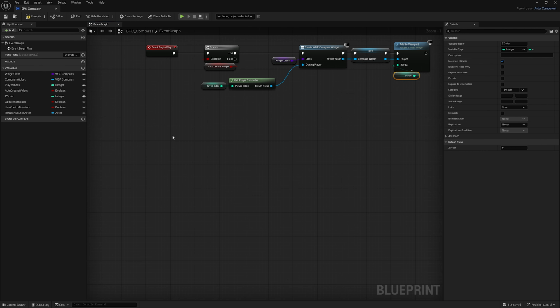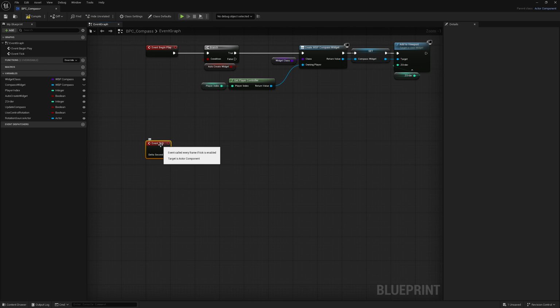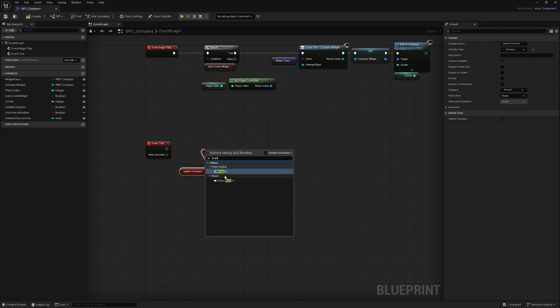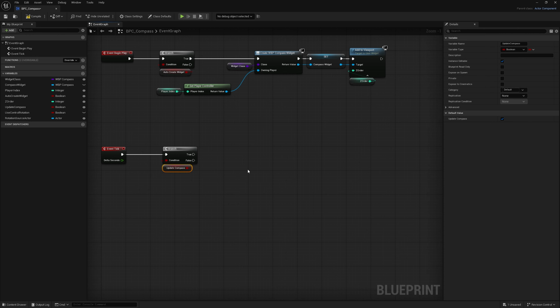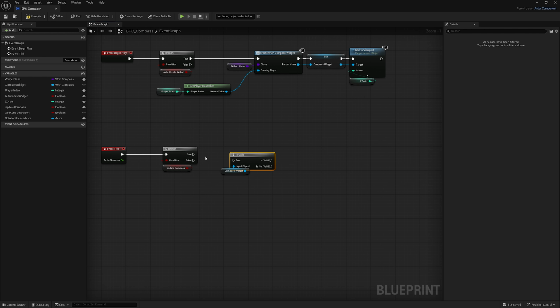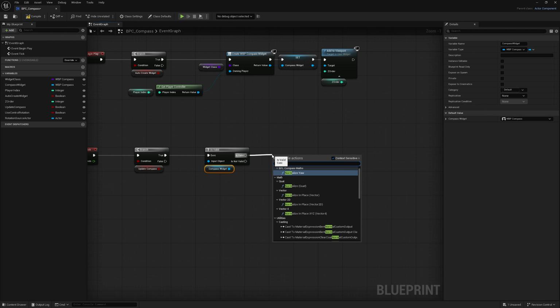Now right-click and add event tick. Drag in update compass and create a branch. This gives us a simple toggle so we can enable or disable live compass updates. Drag in compass widget and add an isValid node. Connect the true pin from the branch into isValid, so the compass only updates if the widget exists. From isValid, continue into your compass calculation.